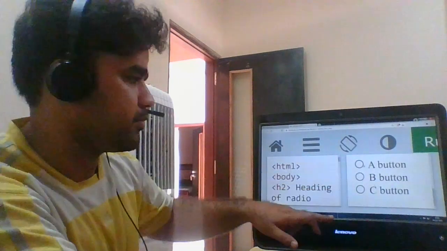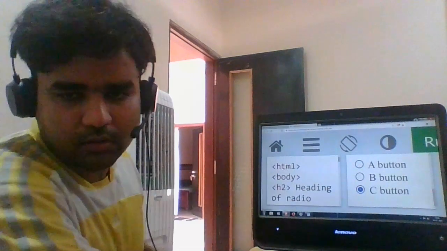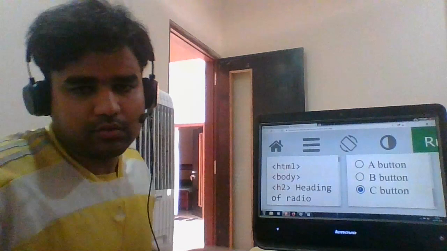So these are my buttons. This is how you select a radio button out of the three. One of the choices can be done. So that's how you make radio button form in HTML.